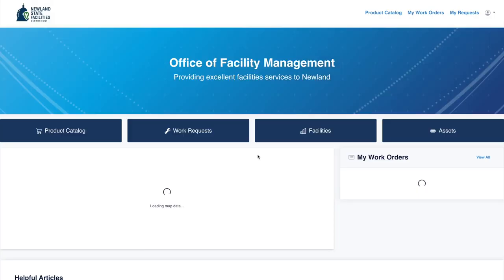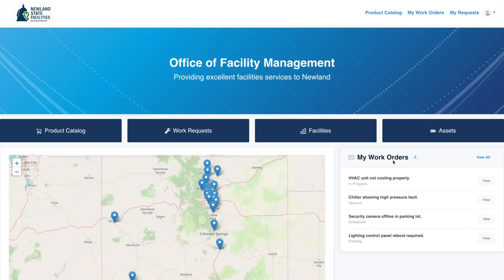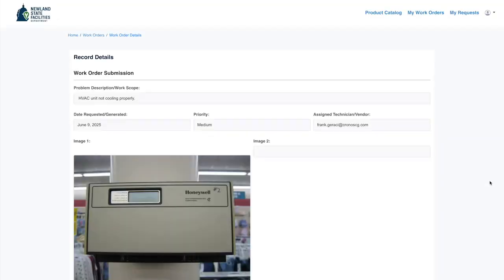So I'm going to jump back to the home page really quick to get back into this work order section. If I wanted to put my technician hat back on, let's say the HVAC unit is not working properly. It's got an in progress task on it. So I'm going to click view. At a first glance, you're going to see that I've got some high level information on this work order.